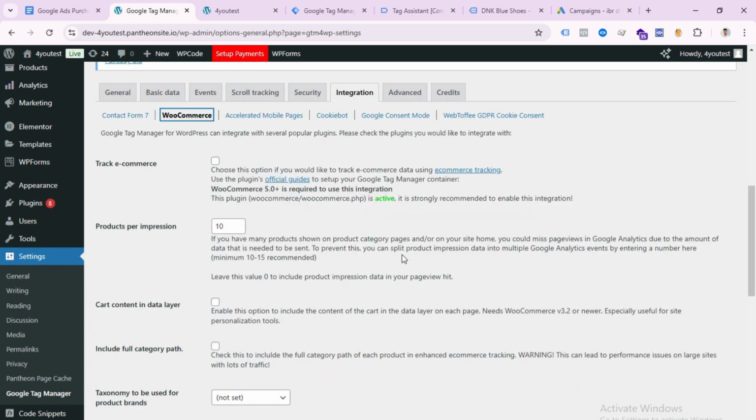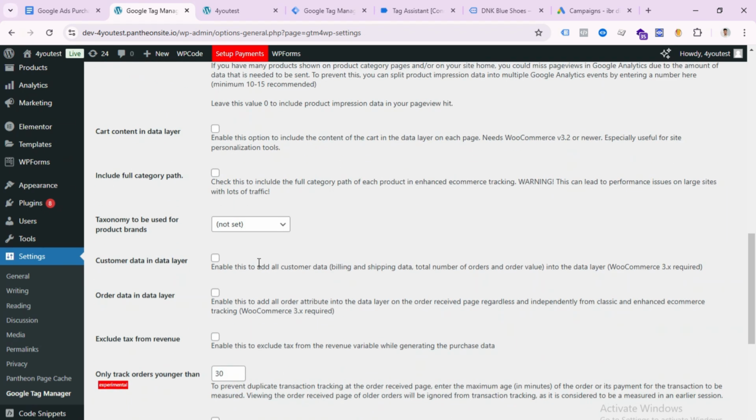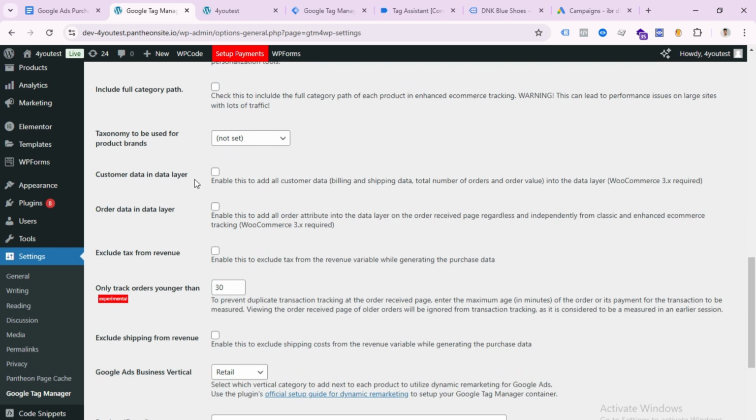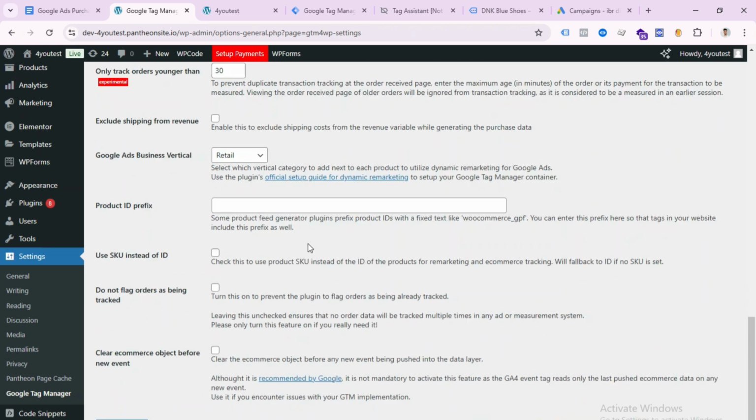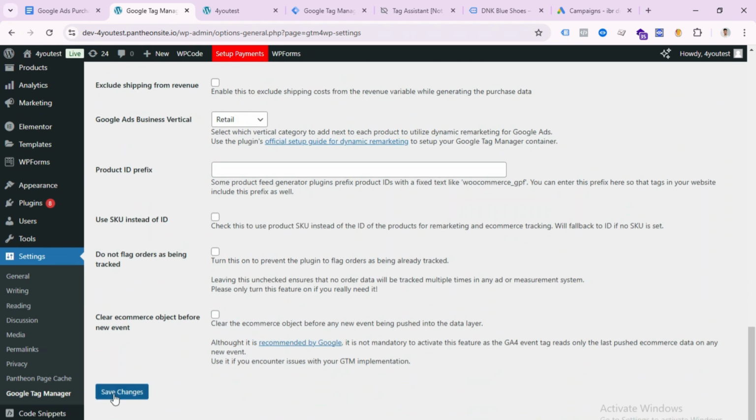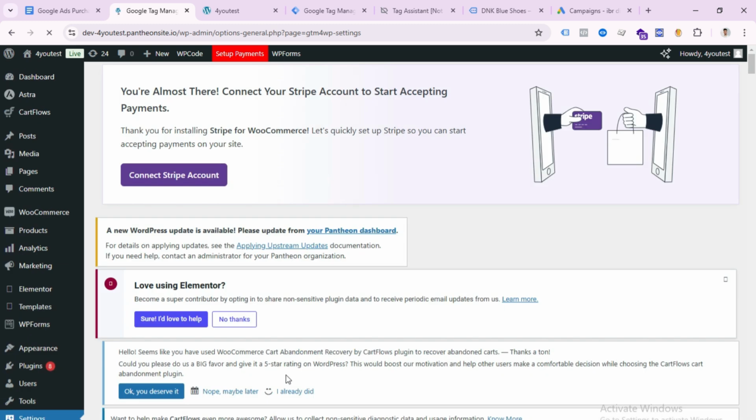Now here we need to check some options, like track e-commerce. Also here we need to check another option, that is customer data and data layer, because we are going to set up enhanced conversion tracking, and for enhanced conversion tracking, customer data is important. So we need to just check this option, scroll down, and click on save changes. Okay, data layer enable is done.